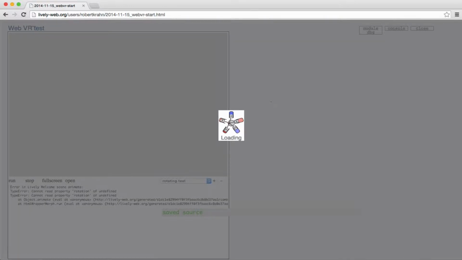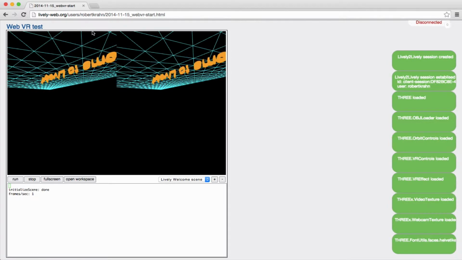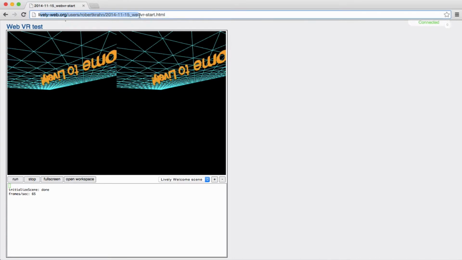In the screencast, I will demonstrate a very early version of a development environment that allows you to experiment with webVR and 3JS. So when you open up this URL, you start that workspace. That workspace is structured as follows. On the left side, you have 3D rendering and a few controls that allow you to interact with it.